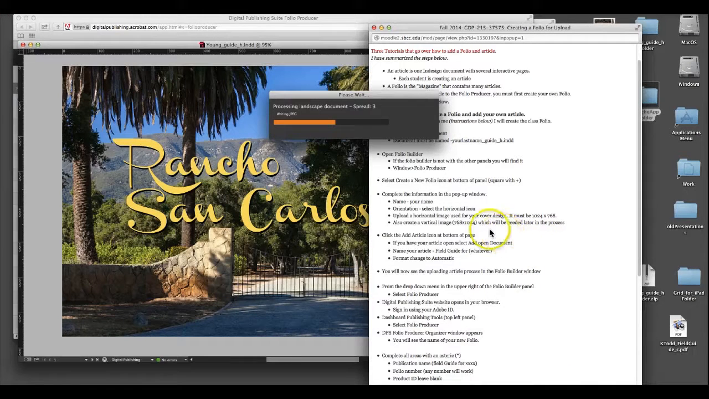While it's loading, we'll keep reading this. Okay, we changed it to automatic. Now we're going to see it uploading. We did that. Now we're going to go to the drop-down menu in the upper right corner of the Folio Builder panel and select Folio Producer. Okay. And we're going to sign in. Okay. And then we get to the dashboard. Folio Producer. We'll get there. And this is the part we didn't get to. We didn't succeed to there yet.